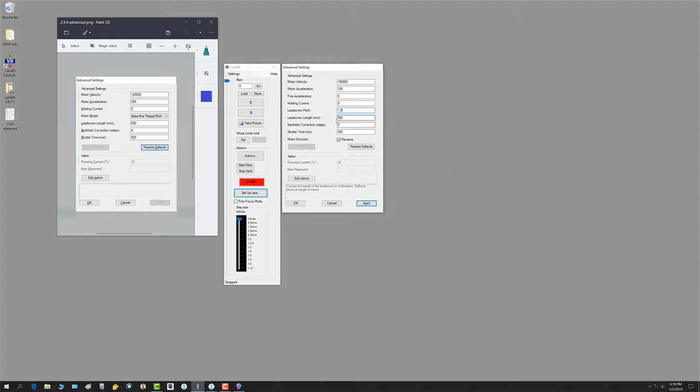Now, your lead screw length, follow what you've got. If you've got the newest CamLift, it's 550. If you've got the old CamLift that mounted the K2, it's going to be 400. I've got a micro lift. Mine is actually 200. So I can dial in whatever lead screw length I want. That's another difference on the new CamLifts. They're going to be more versatile that way.